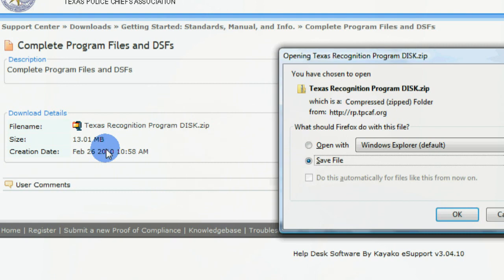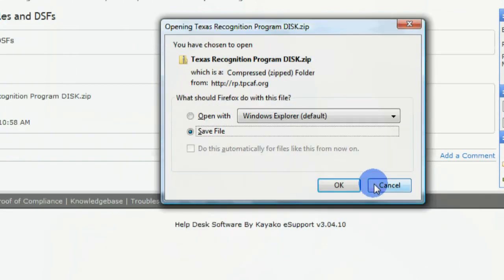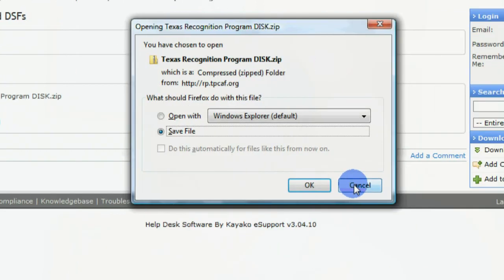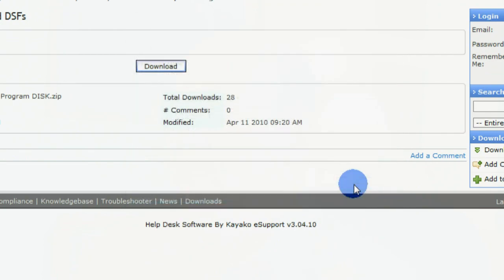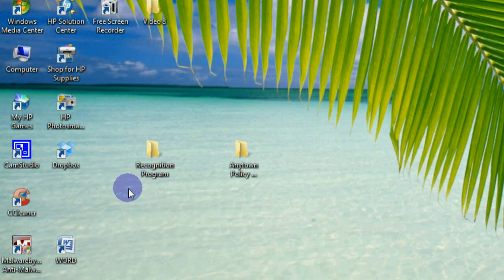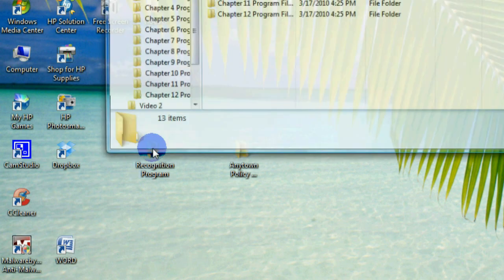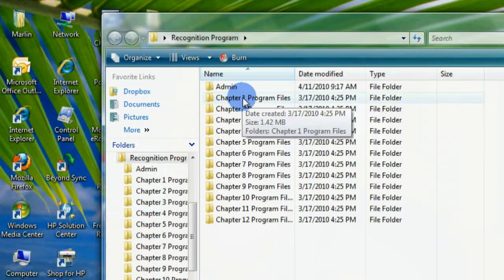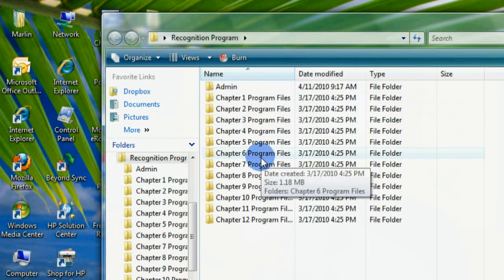So go ahead and hit download, hit save file, OK, and we're going to cancel this out because I've already downloaded mine. I've saved mine on my desktop. It's easier for me to get to, but you can put it in your documents. You may even put it on a shared drive within your city computer system so that multiple people can have access to it. So if you open this file, when it opens, you have all of the program files that you will need to manage the recognition program.